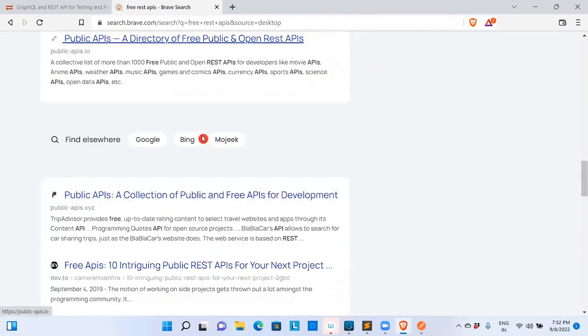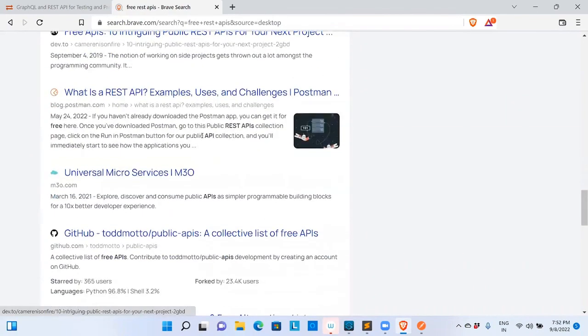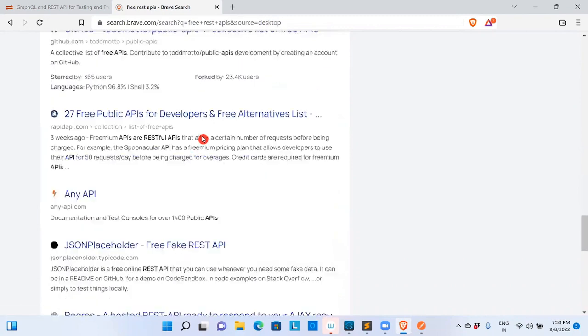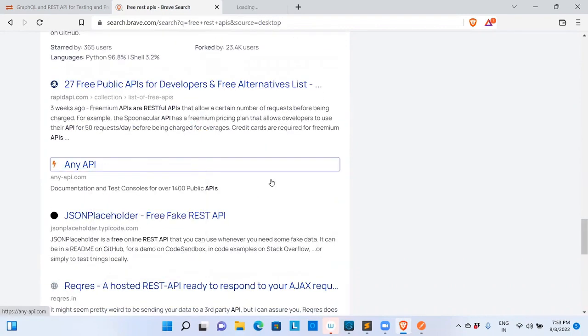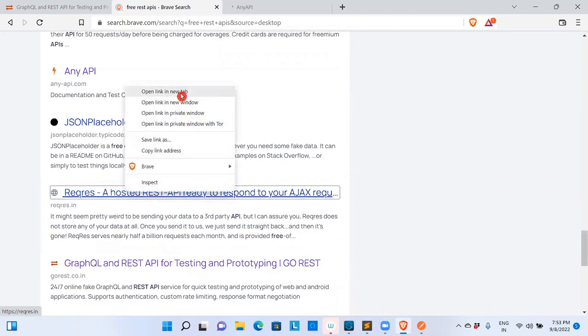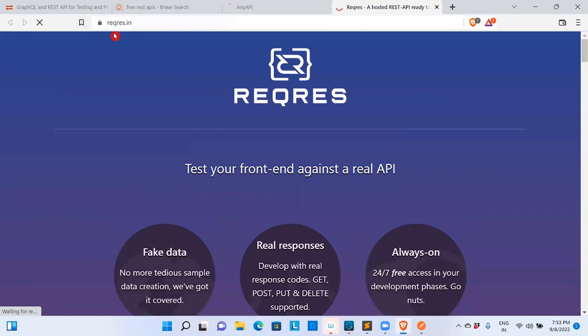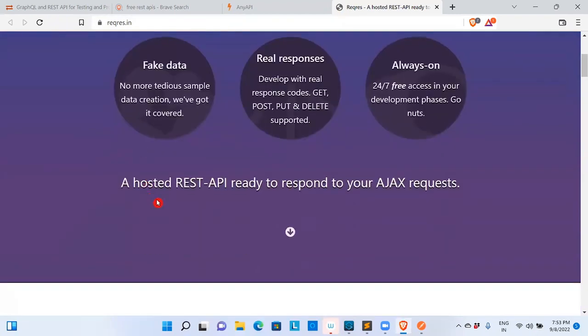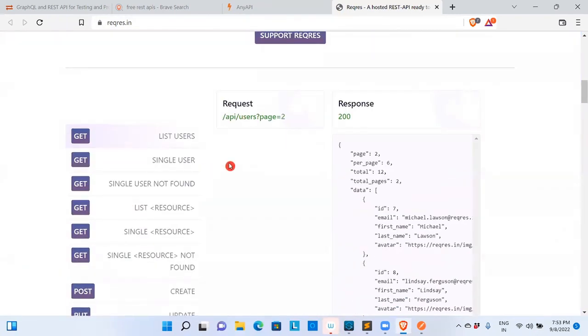Okay, yes, I think we can test this one. Right now we can see this is the website. Similar to the other one, there is one more website, request response dot in. They also provide similar kinds of predefined APIs. If you want, we can call it.